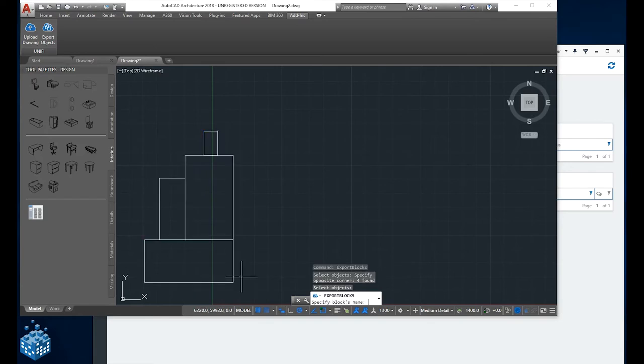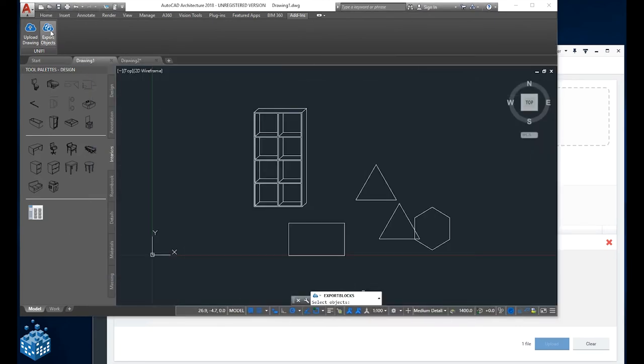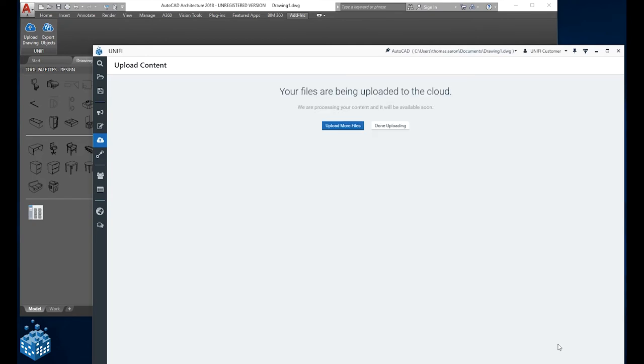In the command line, enter a name for this new block, without spaces, and press Enter or Spacebar. The block will then be added to the Upload tab in UNIFI. Repeat this process to define and add additional blocks to the upload queue. When all desired blocks have been added, complete the upload process to store the blocks in your UNIFI account.